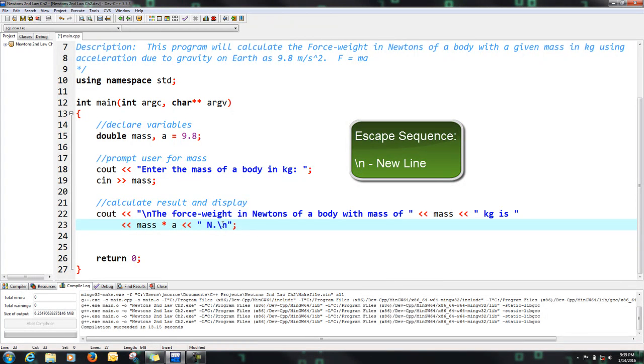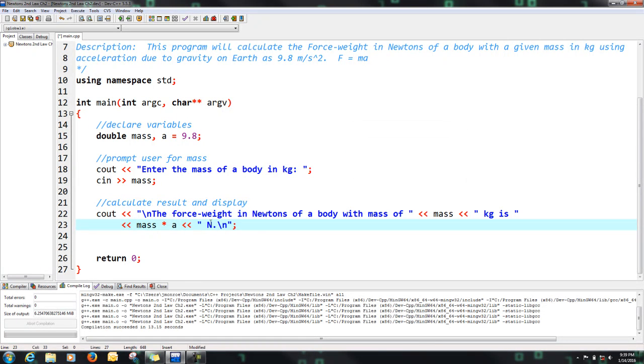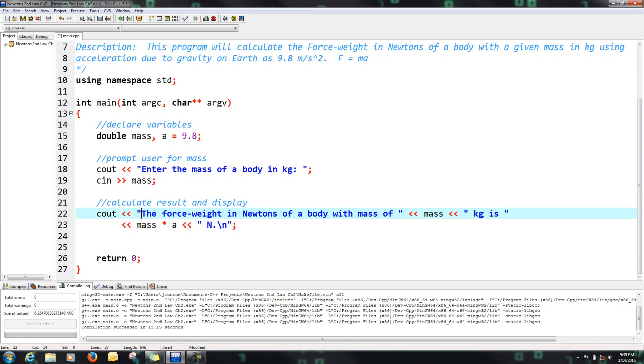If you just want an empty line in your code, or I'm sorry, in your output, you can use this inside your quotes. Another way to do that is the endl command. So if I did this, it will do the exact same thing. Or it should.